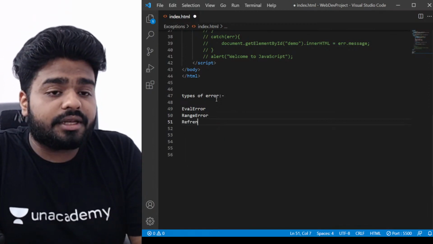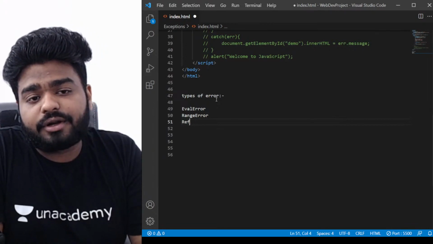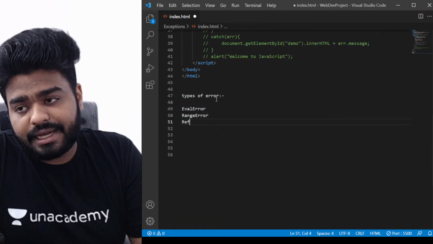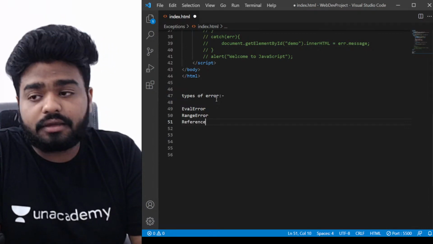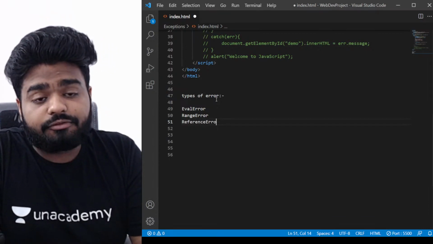Reference error is basically about the variable. Suppose you have not created or not declared the variable, but you still are using the variable. That's what a reference error is.